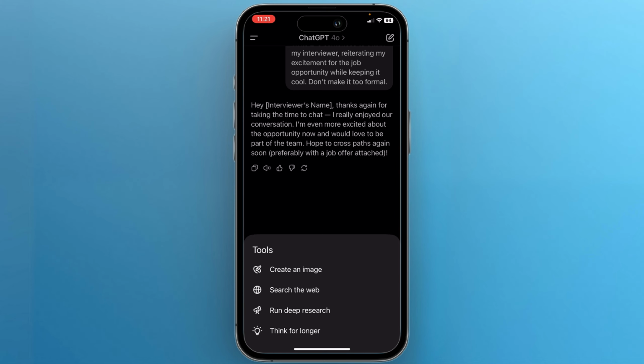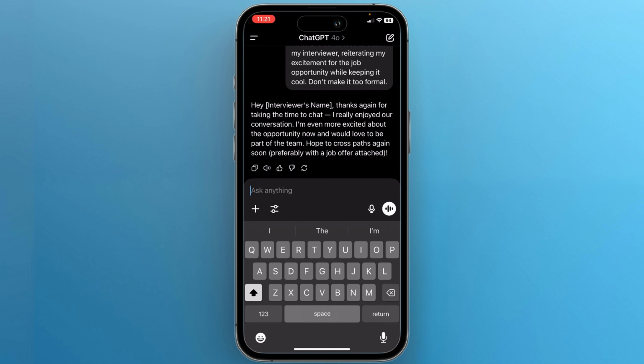When you tap on it, you can see some tools. You can create an image, search the web, run a deep search, or think for longer if you're into deeper stuff. Then of course at the right, you have the microphone option where you can dictate your expression and it will be writing down the prompt. Then you have the voice mode where you can have a conversation with ChatGPT.